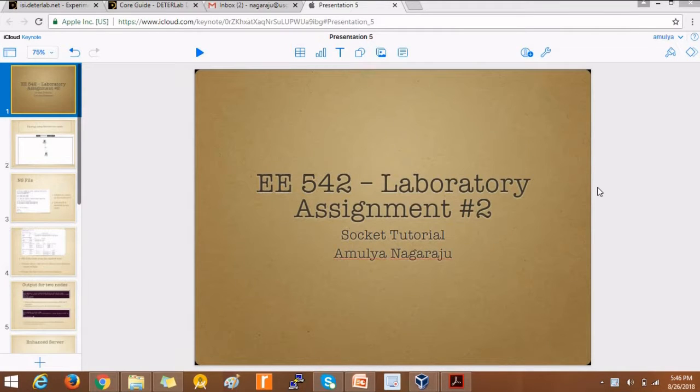Hello, in this video I'll be doing the demo of laboratory assignment 2 on Deterlab. This experiment is based on socket connection between two experimental nodes, one acting as a client and the other one acting as a server, and to establish a data transfer between the two nodes using the send and receive commands.